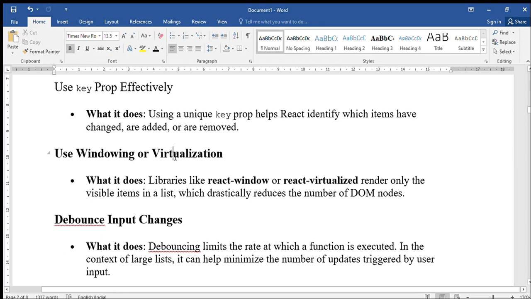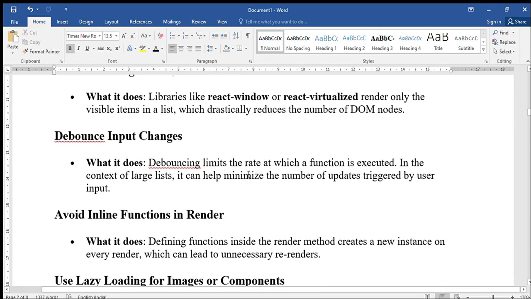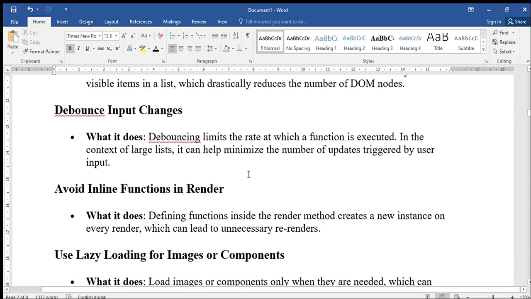Then we have the virtualization process. In that we have two libraries available, that is React Window and React Virtualized. Using these libraries we can render only the visible items in a list, which drastically reduces the number of DOM nodes. Now the next technique is debouncing input change. The debounce technique means through this we can limit the rate at which a function is executed. In the context of large lists, it can help minimize the number of updates triggered by user input.